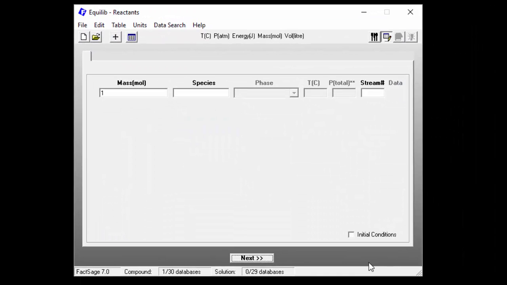After choosing the database, we are directed to the reactants window of the Equilib module. Here we will define our starting material. Since we have two reactants, silicon dioxide and carbon, we have to add a reactant. The first reactant is silicon dioxide. The Ellingham diagram suggested that we should mix silicon dioxide and carbon in a mole ratio of 1:2. So we will insert 2 mole of carbon as second reactant.